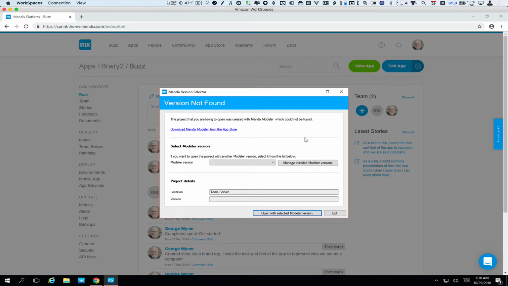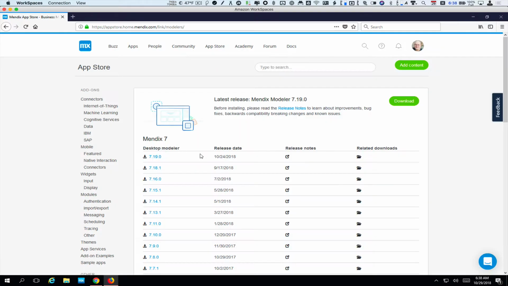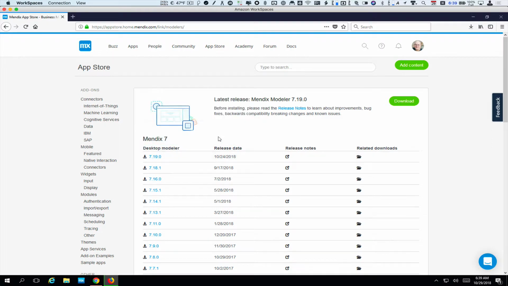And now, the project you were trying to open was created with Mendix Modeler, which could not be found. So in this case, there's been an upgrade that's shown up in the web modeler. So now I can click to download the latest version. The latest version is now 7.19.0. I'm going to save that file.